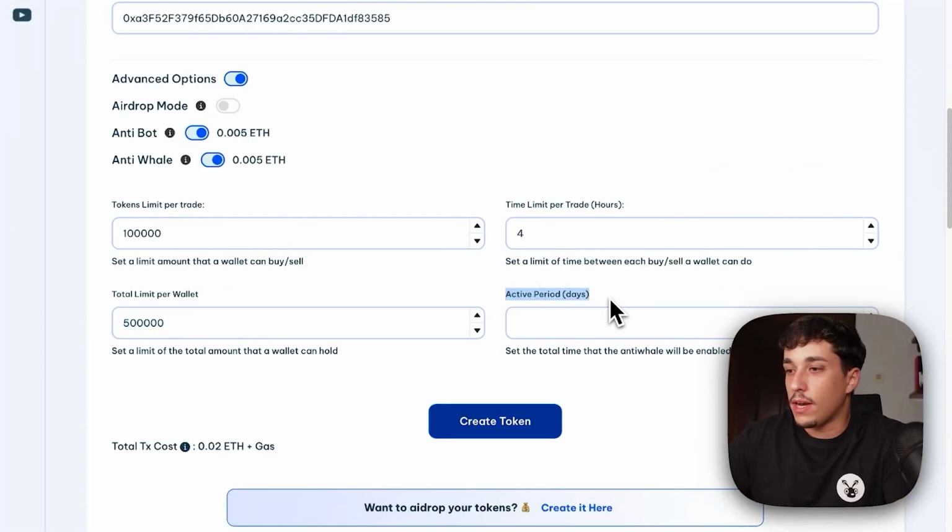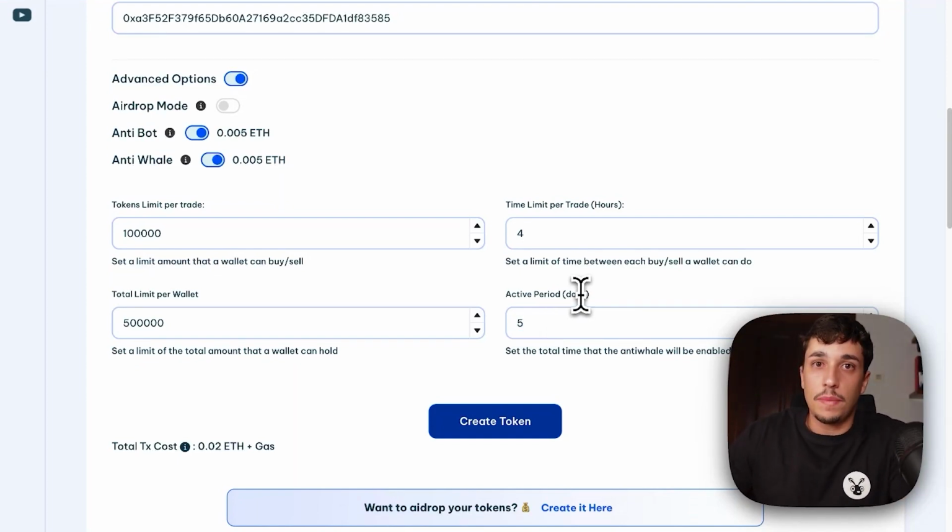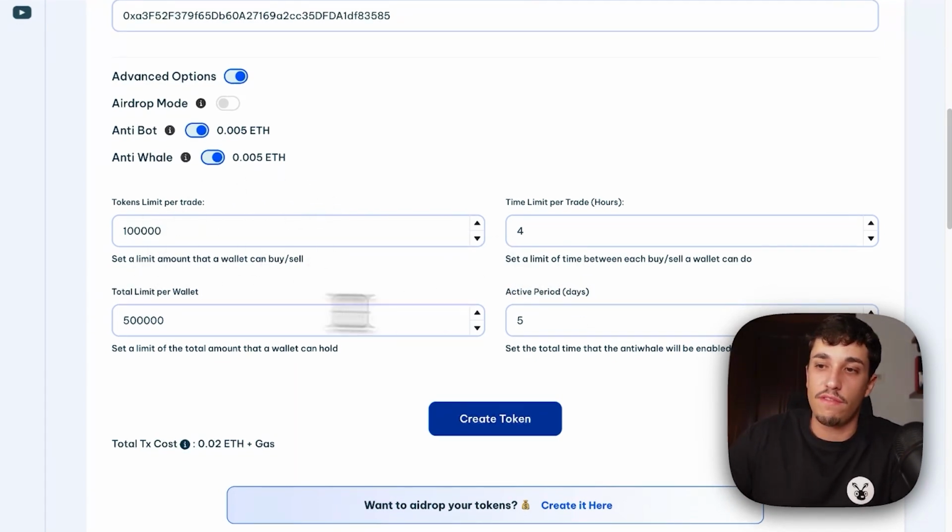And we can also set the maximum days that this feature will be available. Okay, we can select 0 if we want, but we can also activate it for 5 days. You should usually apply this at the beginning of the token, when you are launching it, to avoid snipers and these kind of things. But anyways, you can select when to activate it, and you can reactivate it later also if you want, as well as modify these settings.